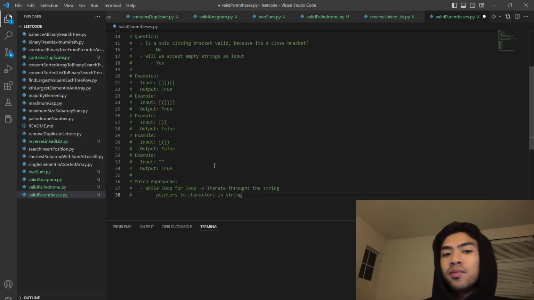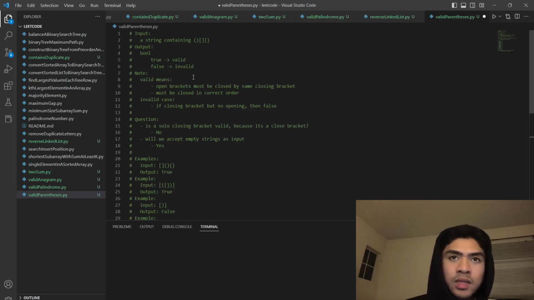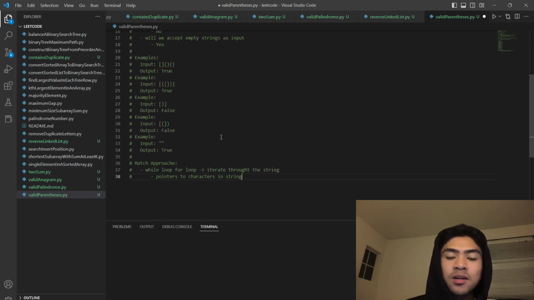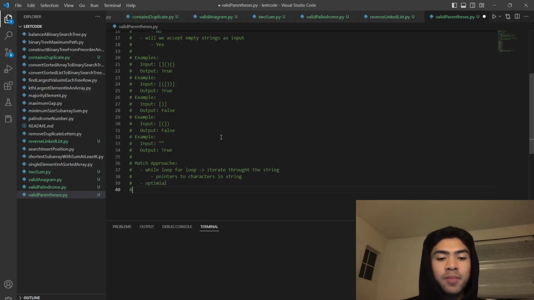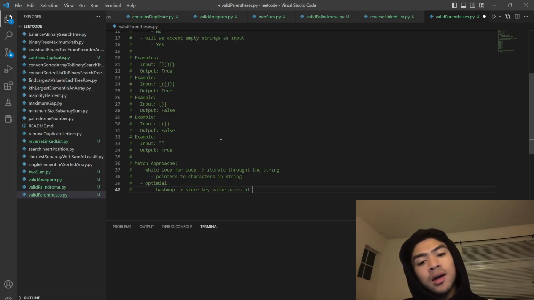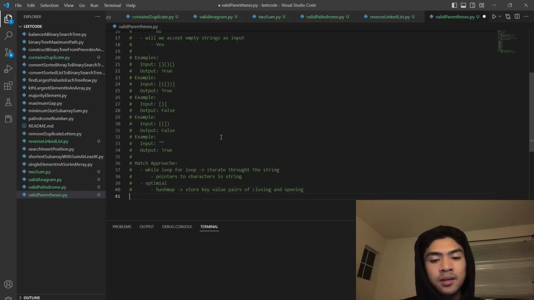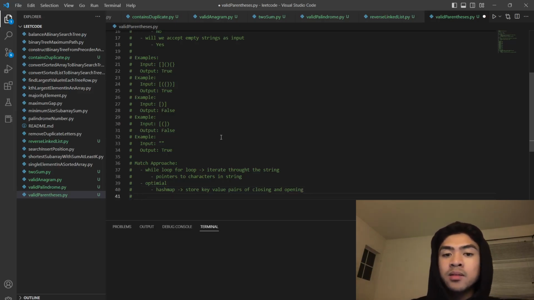Like maybe we can start in the middle. So if you follow this example, I don't think that would work, and it'd be kind of hard to do. That's a brute force solution that I just thought of in my head. But we can do something more optimal, right? To be optimal, we can use a hash map, and this can store key value pairs of closing and opening, right? We can hard code that basically.